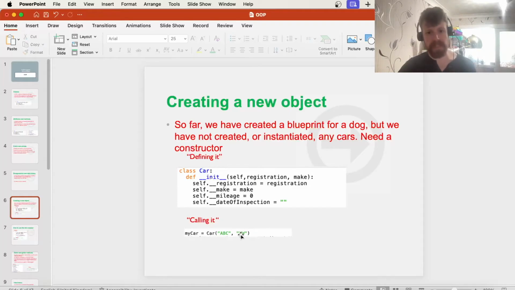Instantiation is the idea of creating an object. So if it talks about instantiation, what you're doing is you're creating an object. That's just a fancy word for creating an object from it. So that's the key word there, instantiation.